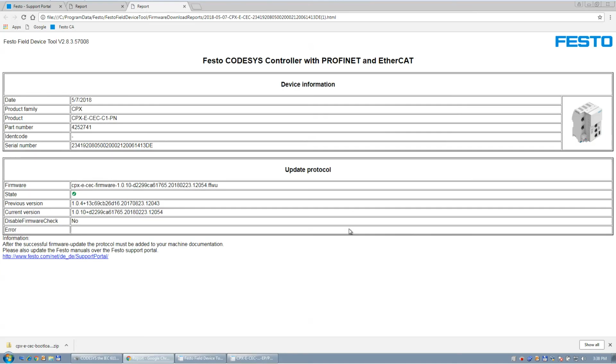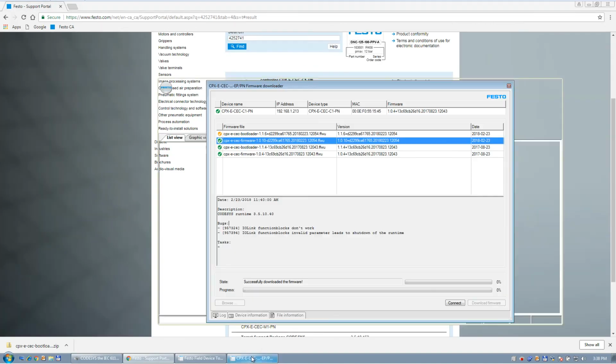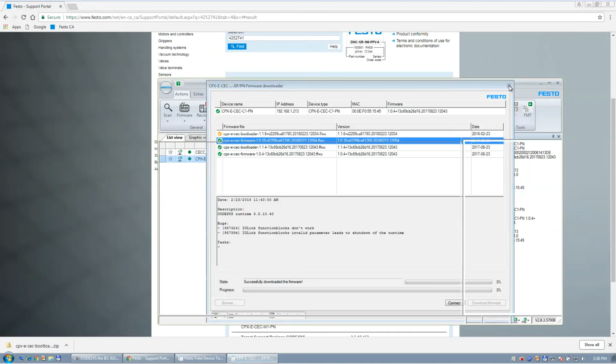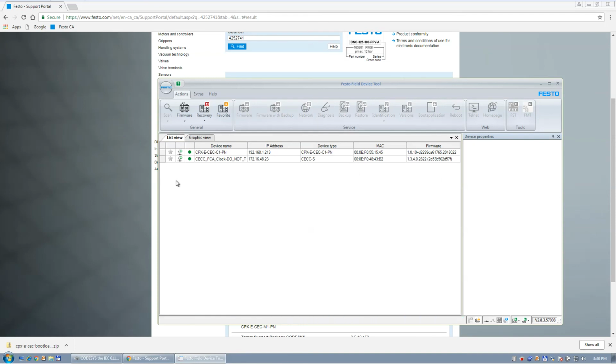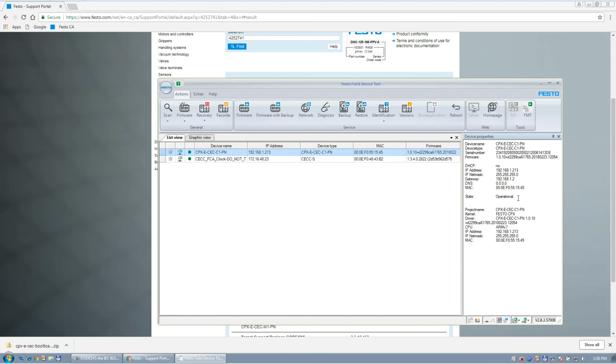And we're done with that. Nice report again. Close the old report, close this report. Go back to here. Close this now, it'll rescan. And there's the full Monty. Firmware's up to date on the controller.